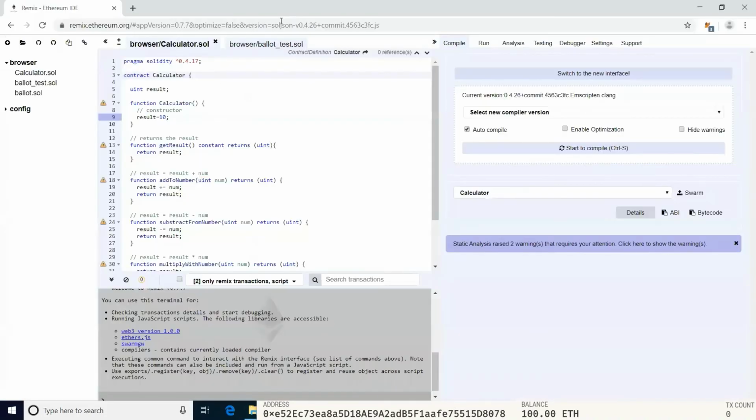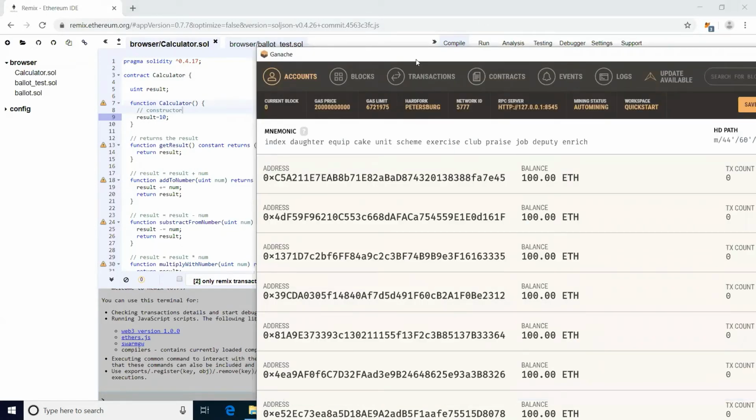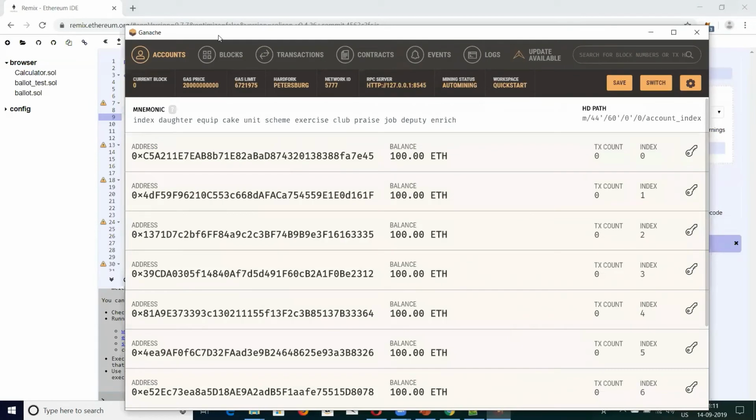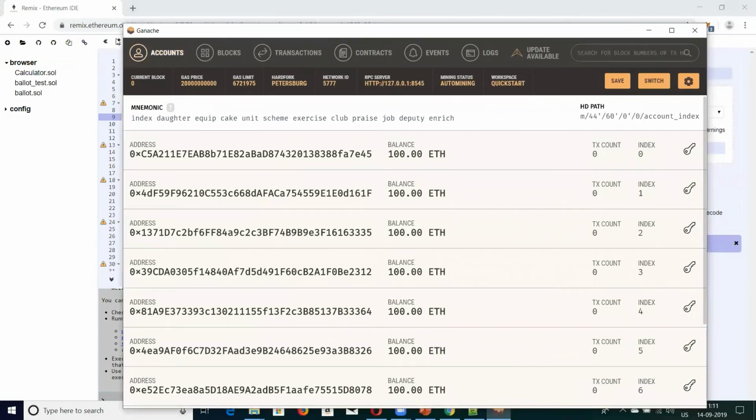Okay, so this contract we are able to compile, but it is not yet deployed; so far we have only compiled it. Now, first of all, we need to establish a connection between Ganache and Remix. Before I go into that step, let me explain what Ganache looks like.